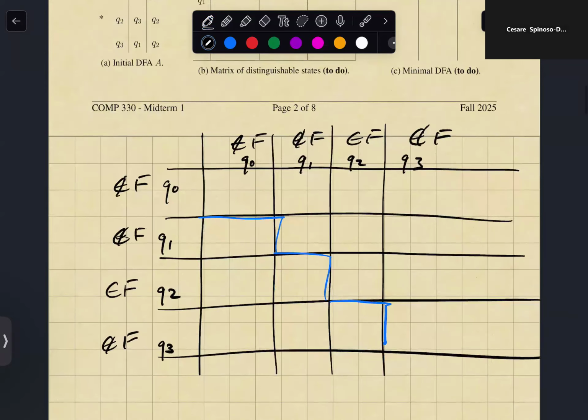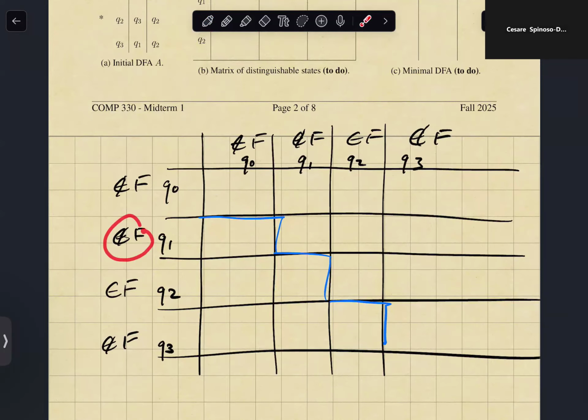If you look at the pairwise question of whether one is an accept state and the other is not, or vice versa, then you get something like this. Q2 is an accept and the other ones are not. Q1 and Q0 are both not accept, so you're not going to put a 0 there. Q3 and Q2 also deserve a 0, but nothing else deserves a 0, right?